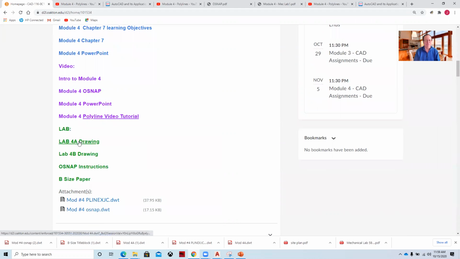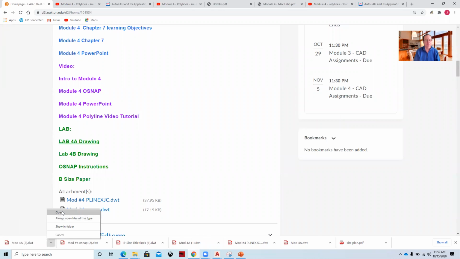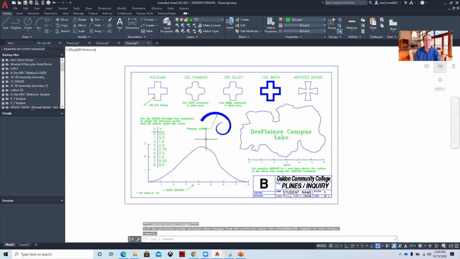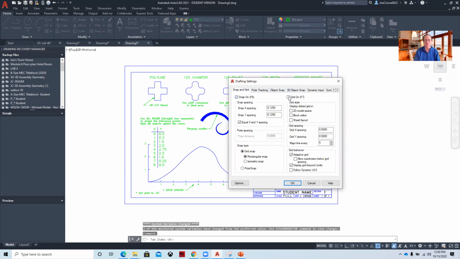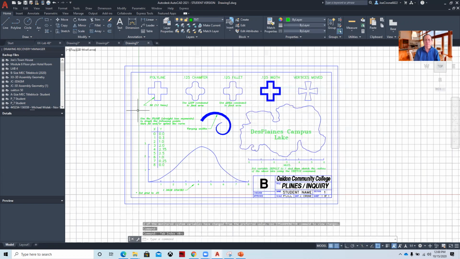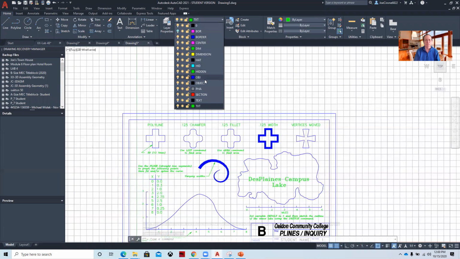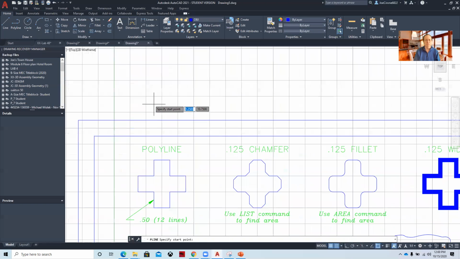So if we look at the link for 4A and we open that, you will open this polyline drawing and then just follow the instructions. You can start off by putting on a grid and a snap. And then just like in the video, you can use the object line layer to draw these different polyline shapes as designated in the videos.